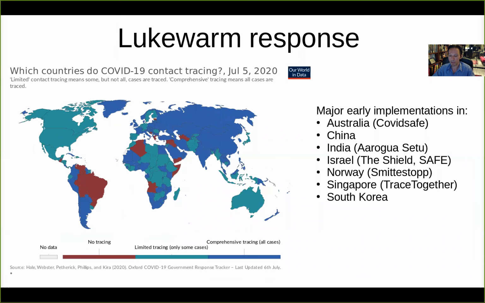So, given the fact that we face an emergency, a number of countries have rolled out their own implementations early. You can see them on the right here. So Australia, China, India, Israel, Norway, of course, Singapore, and South Korea. This is by no means an exhaustive list. It's just drawn out of collaborations and comparisons we made in the process of auditing the Norwegian implementation.